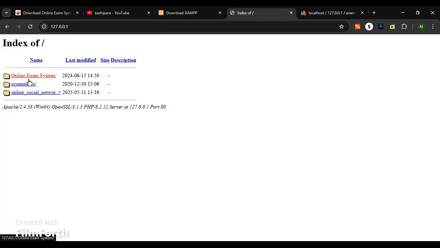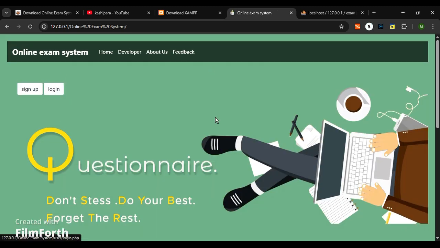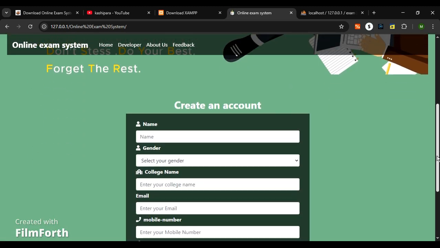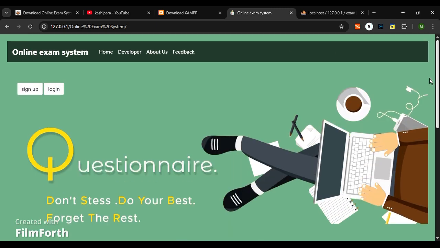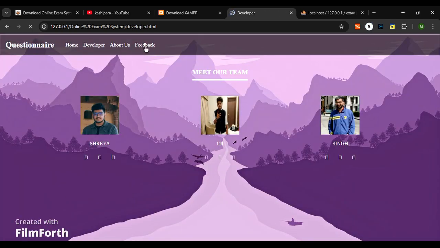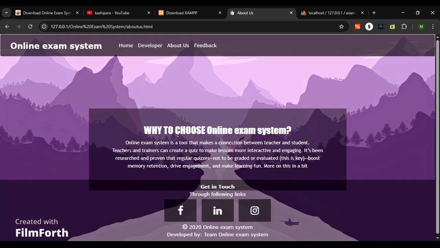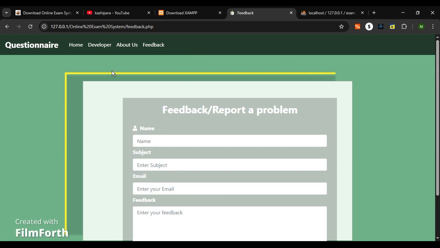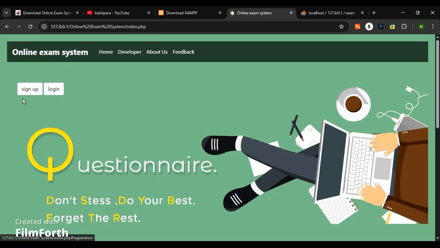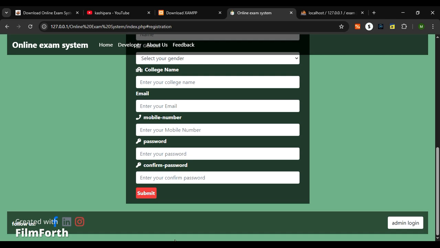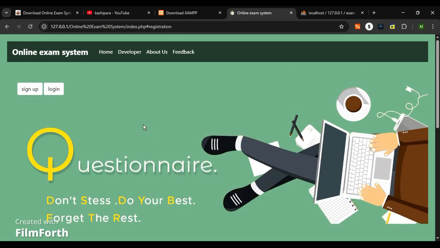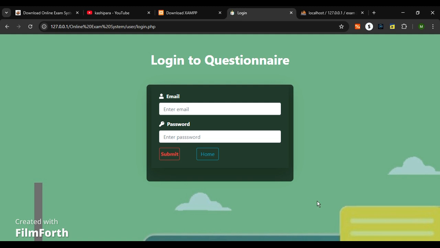Now go to the localhost index and the online examination system folder. Hooray, you can see our website is live and running seamlessly. You can see the homepage here, and move to developer, you can find their details. Now click on about us and you can find a few details there. Click on feedback, a form will be opened there. Now when you click on sign up you find the registration form there. After successful registration you can log in to the website using the email and password created.